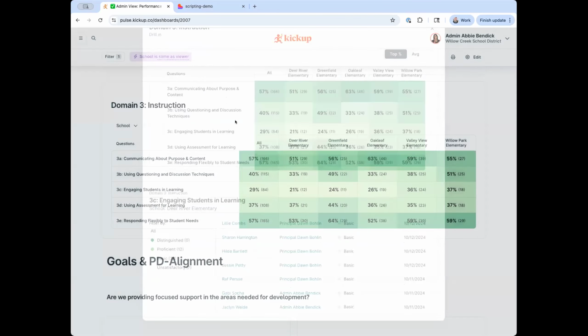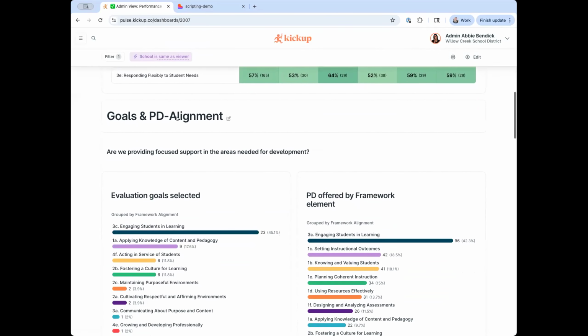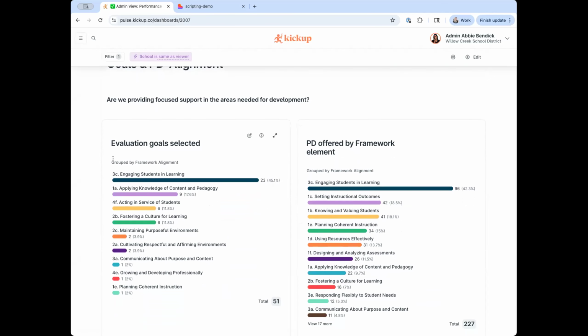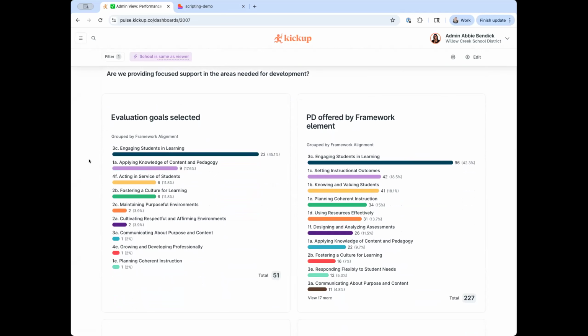And then scrolling down to my dashboard here, once I understand where my hotspots are, I might want to check: are we setting goals and offering PD in alignment with the areas that need support? KickUp makes that easy to see. I can see that many teachers are setting goals here that are aligned to 3C, which is great to see given that's an area of need. And then I can also see over here how much of our PD is focused on that instructional framework. I might also notice that there isn't as much PD aligned to 3B or 3C, which were also areas in addition to 3C that we wanted to see more emphasis on. So that might prompt me to plan or adjust future PD offerings.